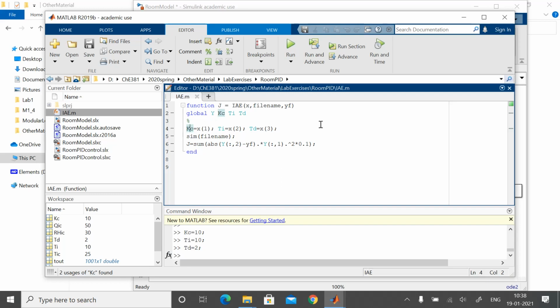With these values of Kc, and these are declared as global, so they are available to the main workspace, and because they are available to the main workspace, they are also available to your model. So model will simulate the PID controlled response with these guessed values of Kc. So sim will simulate this model, and then j is okay. So here I have used ISTAE. Let's just do it for IAE and see what kind of an optimum we get. Okay.